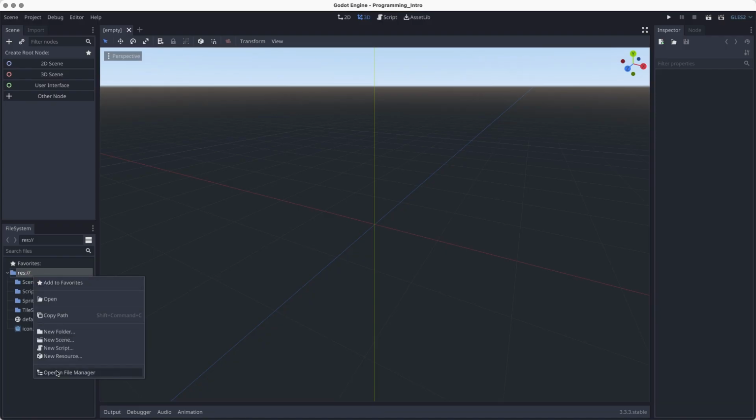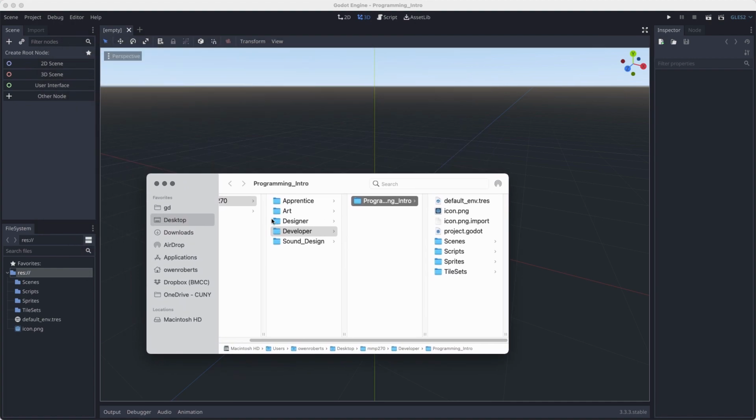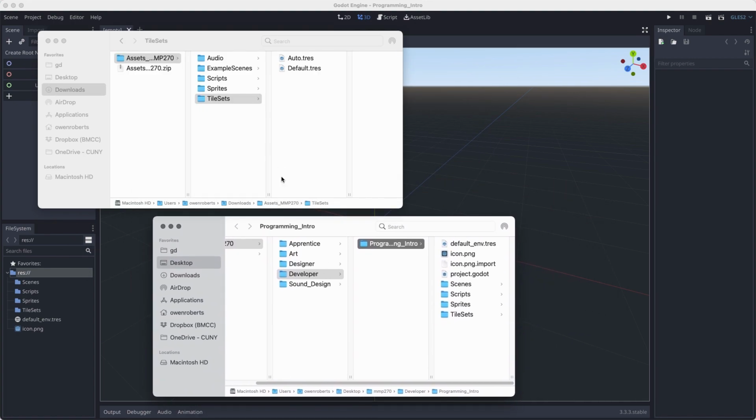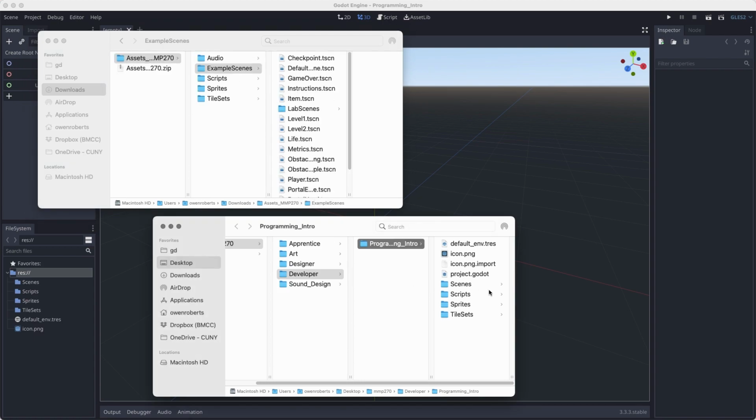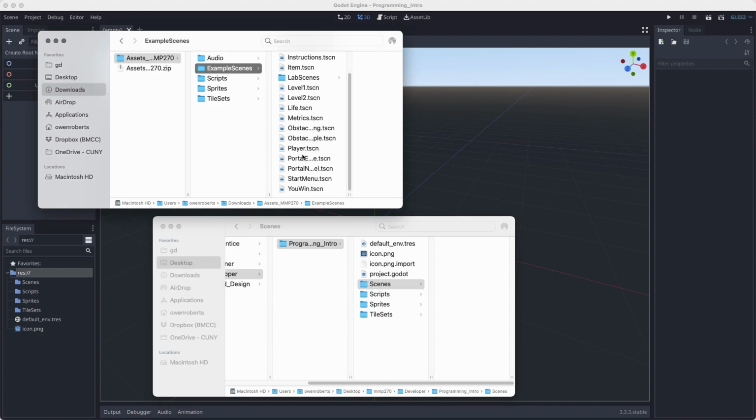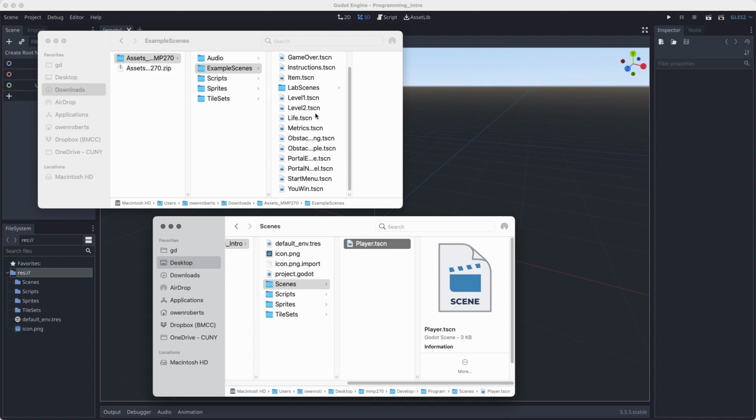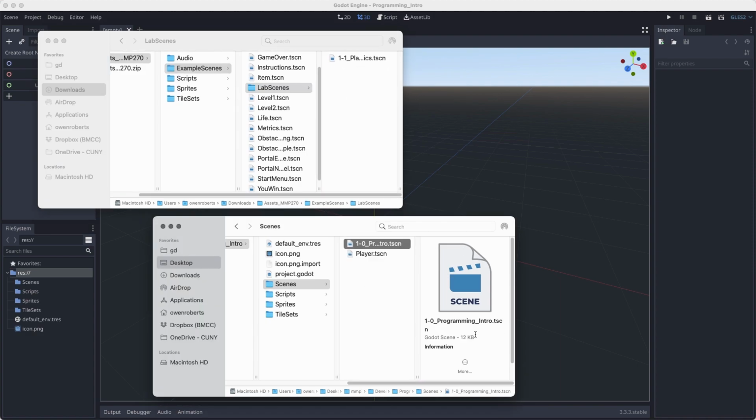Now let's go over to our Finder and get some assets and add them to our project. So you could dump all of the assets into your project, but what we want to do here is just find the assets that we need. So in the assets folder, there's some example scenes. The scenes that we need for this lab are the player scene, which we will add a script to. And then in the lab scenes, you can see there's a scene specifically for the programming intro. So let's grab that scene.